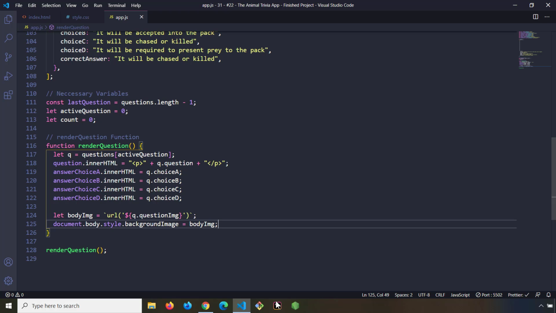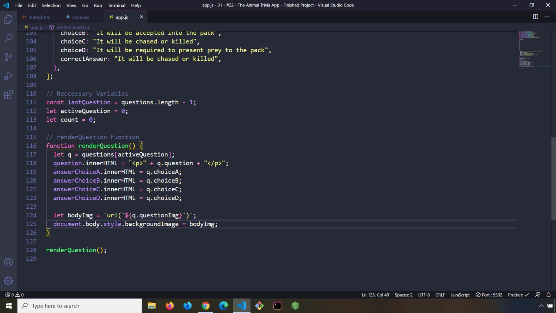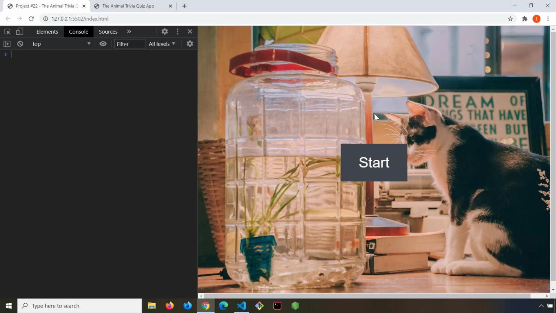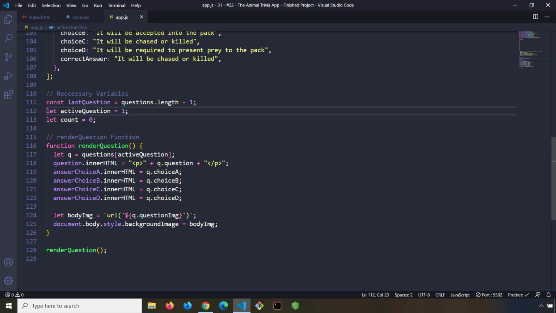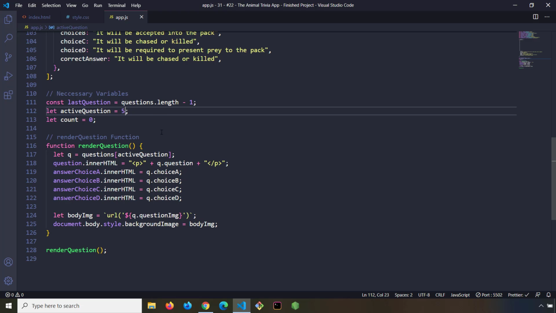All right, so at this point, yeah, it does show. It shows the first image because the active question is the first question. If I change the value of the active question to 1, we are going to see the second image. If I change the value of the active question to 5, we are going to see the fifth image, which is this bird. So this active question is going to be the value that we will be increasing throughout this entire series.